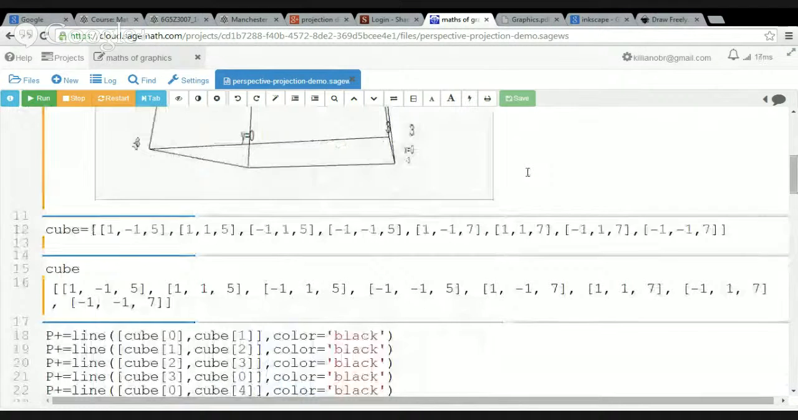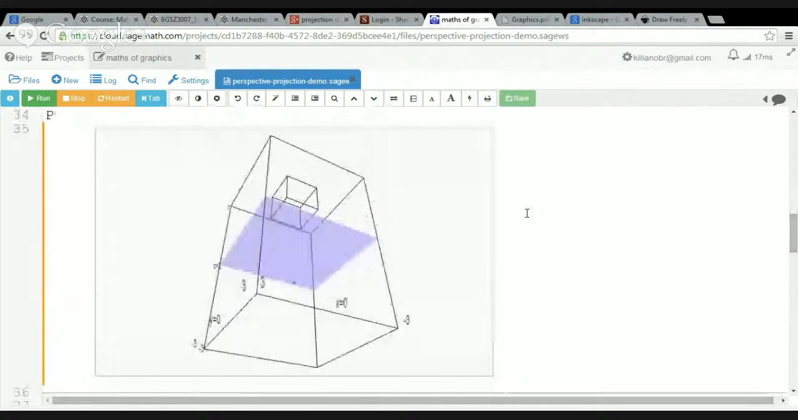If you look at the top level, if you look at one of the things in cube, the first thing in cube is this list here of these three elements, 1, -1, 5. So that's the first example of what's stored in the variable vertex within the for loop down here.